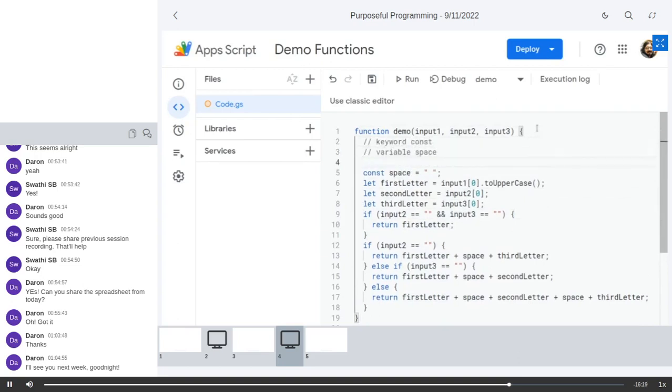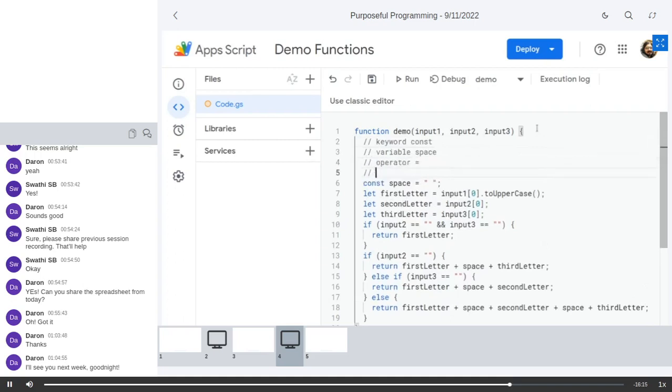So if you would have written space is equal to that thing without const, how will it interpret it, or will it work? In the case of JavaScript, it might work, but usually in other languages it will throw an error. It's basically undefined behavior. We do not really know what will happen.